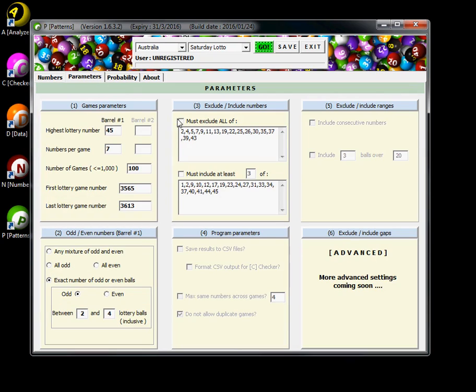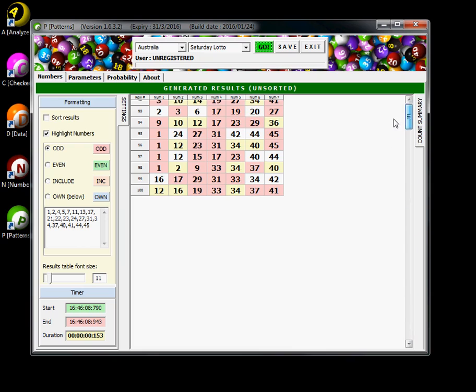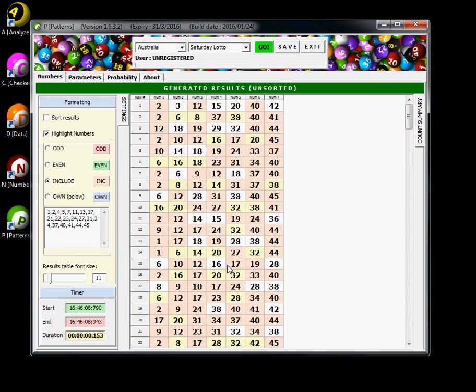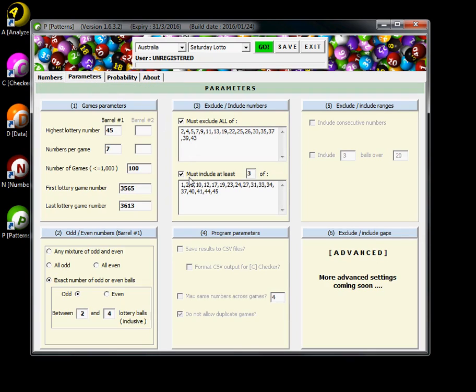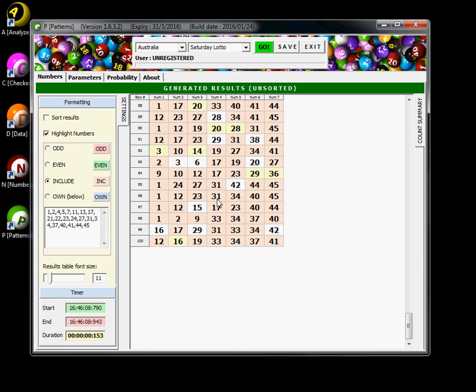Going back to the parameters, you can exclude particular numbers, or you can include at least a certain number of these numbers. So if we turn these on, leave that, and go again, now it's still going to try and find all the numbers we're looking for, but it'll include the include and exclude parameters as well. So if we go back to parameters, we're saying we must include at least 3 of all those. So when we look at the numbers, we expect, because we're highlighting the include numbers, we expect all of the rows to have at least 3 of these orangey colored numbers.